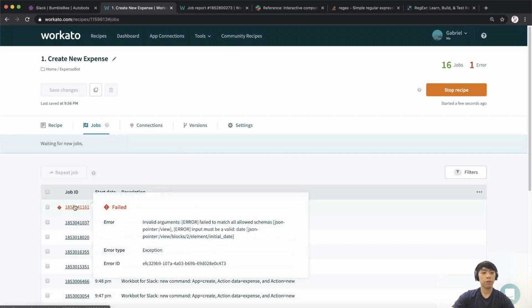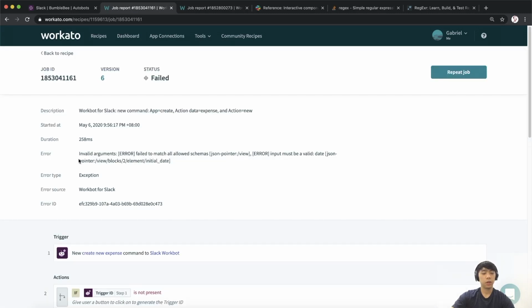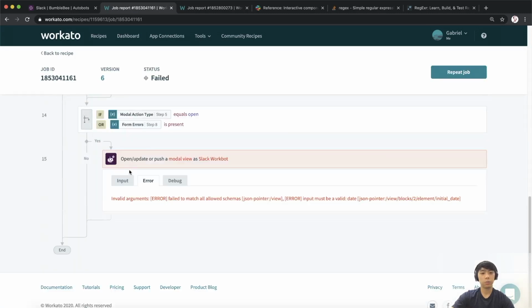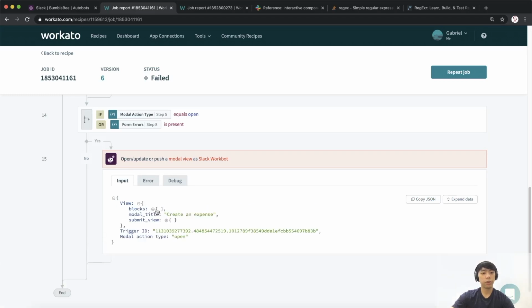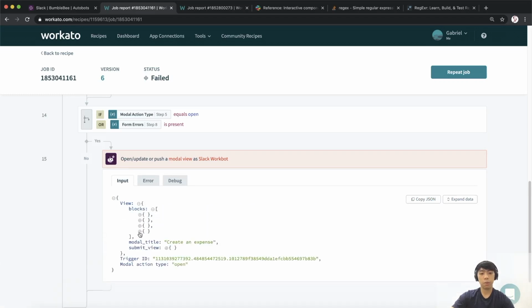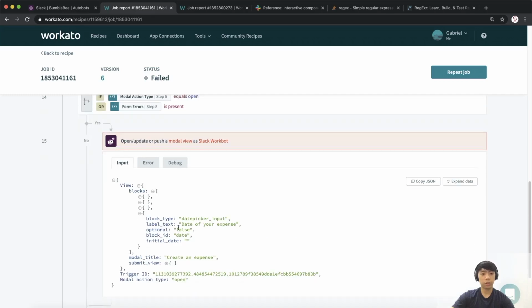So let's take a look at the error. If I go down all the way into this portion, trying to open the modal caused me an error itself. So let's take a look at the input, going to the view, going into the blocks. This is probably for the date field. So over here, we have our date picker input.